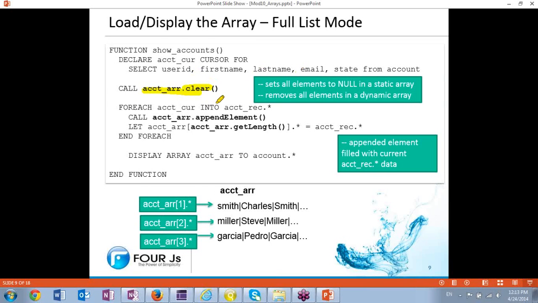Now that behavior will be different depending on whether you're using a dynamic array or a static array. If it's a dynamic array, it actually does remove all the elements in the array, because dynamic arrays, remember, just add elements as needed if you keep adding things to the array. Whereas with a static array, all those elements are already there, the memory is already allocated, so this clear function just goes in and sets all the elements to null in the static array. So that's a built-in function.